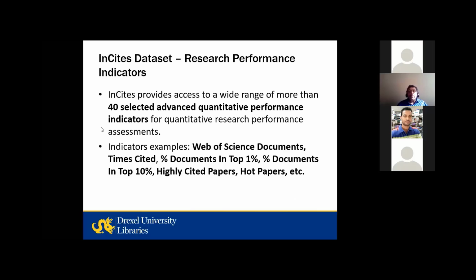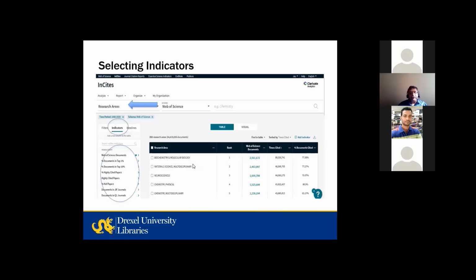And now a little bit about research performance. There are a lot of quantitative measures we want to explore. Some examples include Web of Science documents, times cited, percentage of documents in the top 1%, percentage of documents in the top 10%, highly cited papers, and hot papers. These are all different indicators we can use and explore. So it's a hands-on experience, and I strongly encourage you to try out and explore various indicators, and see how you are able to generate different types of data with that.